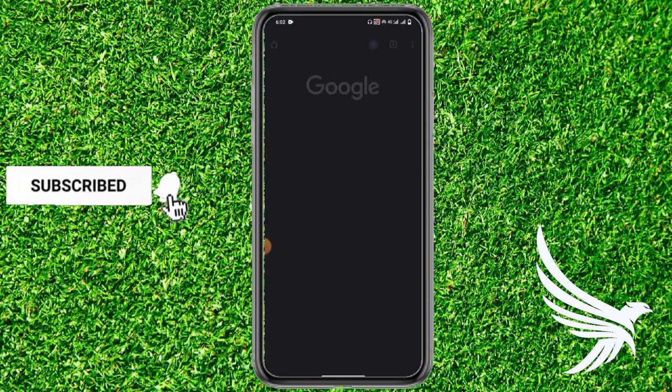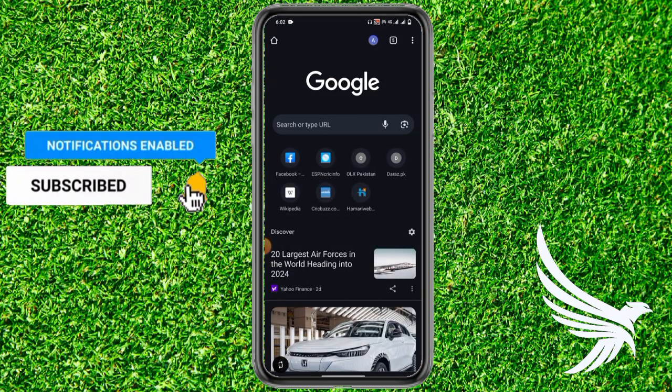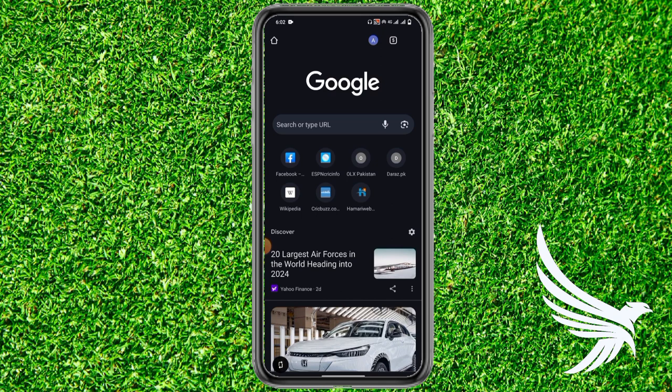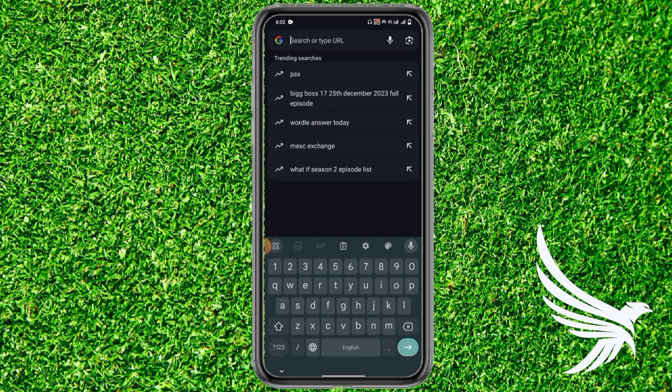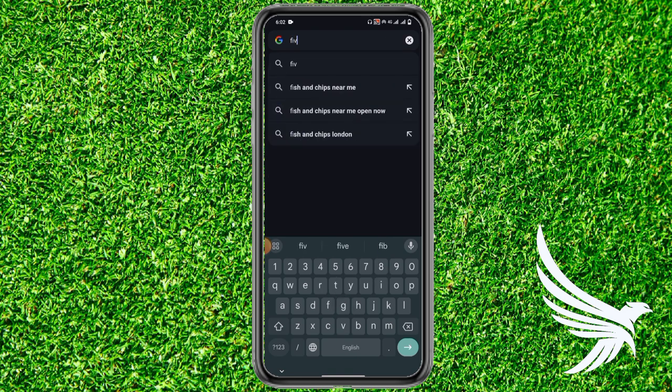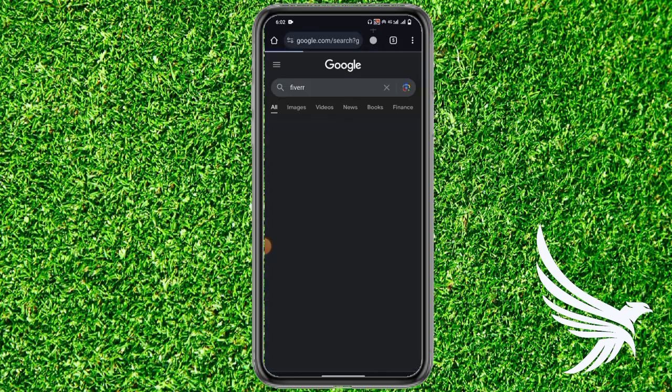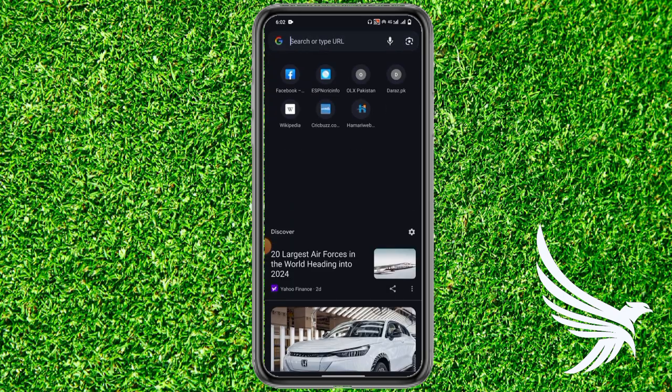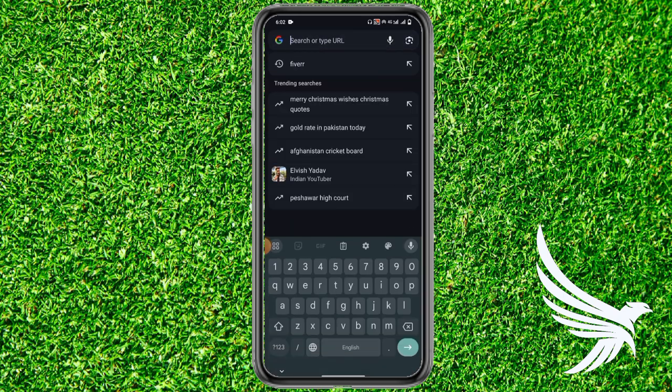And first of all, just simply open up your Google Chrome app and then just simply tap at the search bar. In that search bar, you will find your searches. Like I searched for a website like Fiverr, and now come back and tap at that search bar. Here you can see I have just got that search which I made recently.